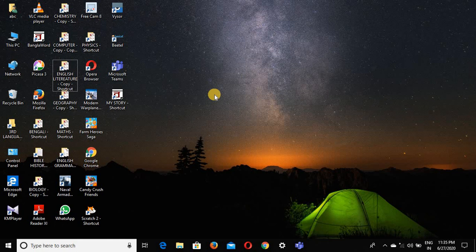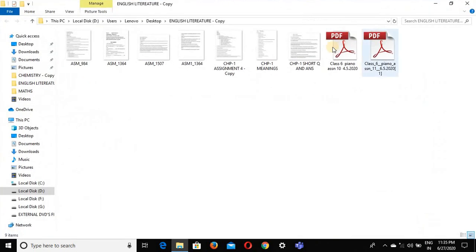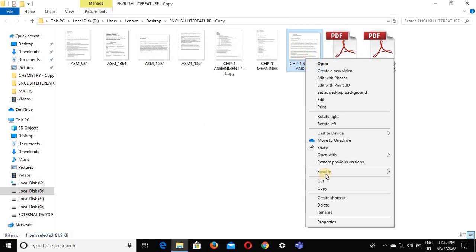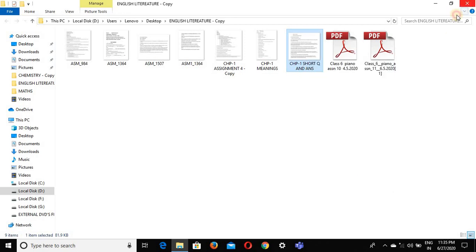First I will show you how you can do it if you have only the paste option. In this folder is my JPG file, you can see that it is a JPG file, and you have to right click on it and click on copy.